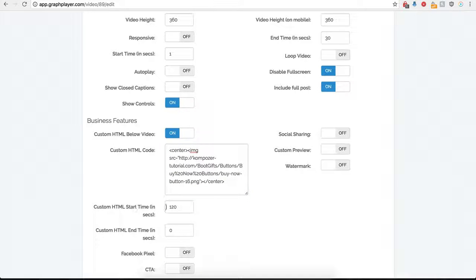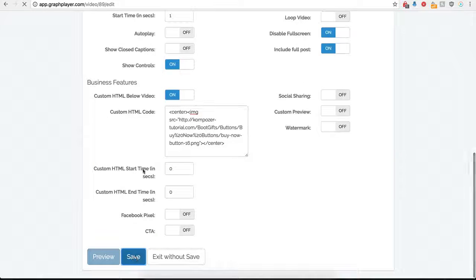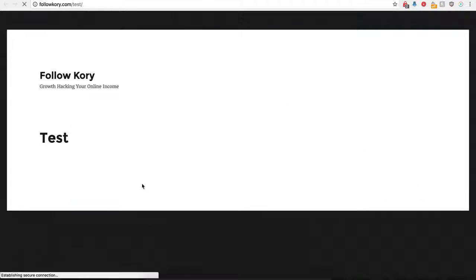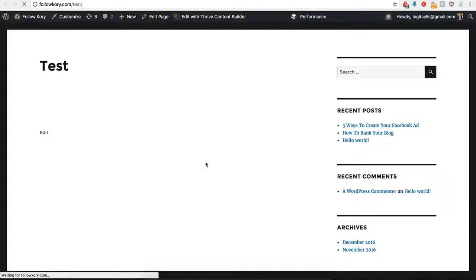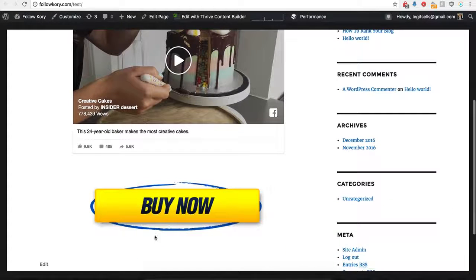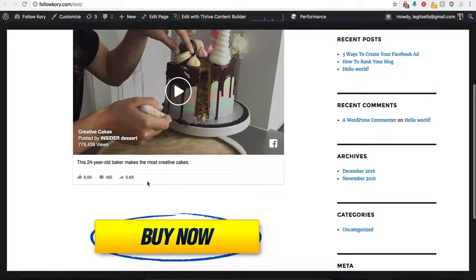For the start time, I'm going to put this on 0 so that we can see what it looks like right now without having to wait 2 minutes. I'm going to click on save. I'm going to head over here, refresh my video, and now we're going to see a buy now button below my video. And as I said, this is a great way if you are using a sales video or anything like that. As you can see, we now have our button there. And I could resize this and make it smaller if I really wanted to. Get that lined up below our video, and I can have it appear whenever I want it to appear.